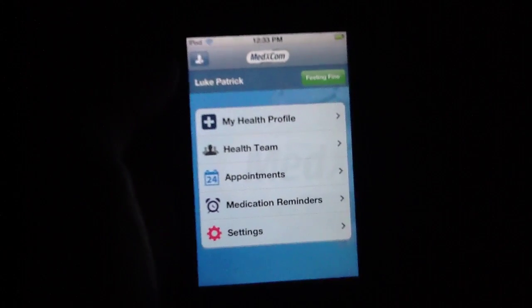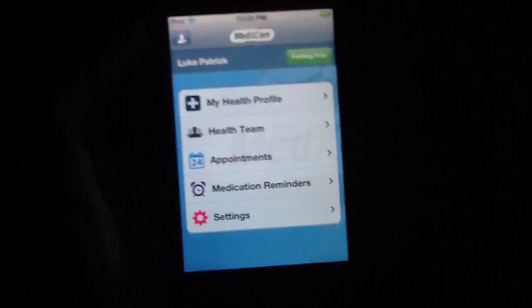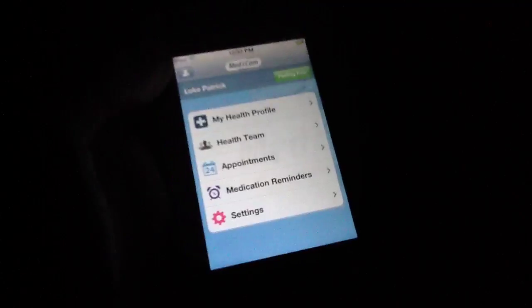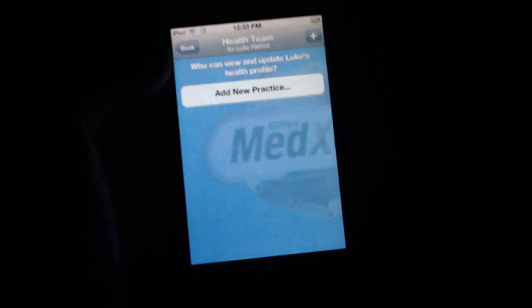Of course, this is the actual patient side of things, so it's tied to me. I just set up an account via MedXCom. You can do the same thing. All of this is pretty much pointless, though, unless you add a health team. You can go in here and add a new practice if you'd like. And the deal is, you don't have to have a practice that uses MedXCom, but basically you're not going to get much out of the application unless they do too.